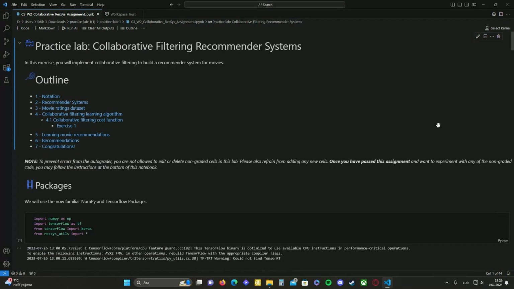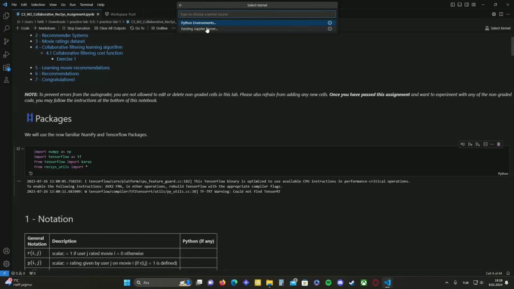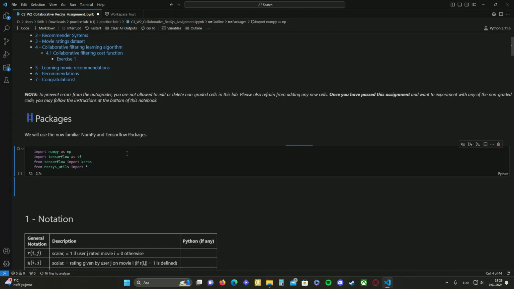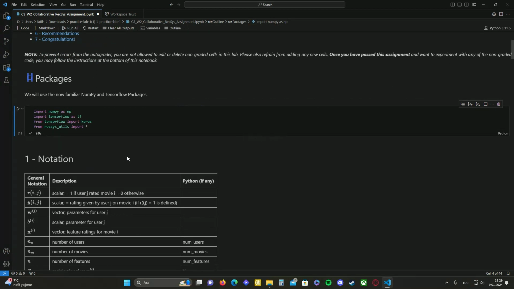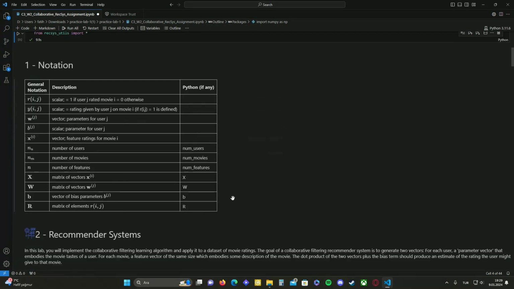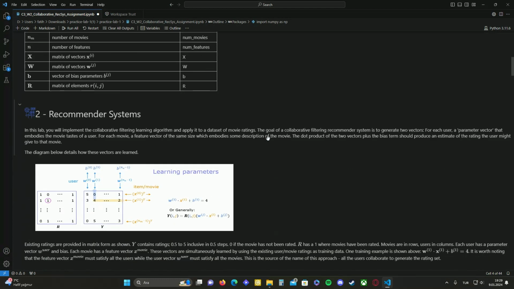Collaborative filtering recommender systems. In this exercise, we will implement collaborative filtering to build a recommender system for movies. Let's run the package. Okay, here is notation. And recommender systems.